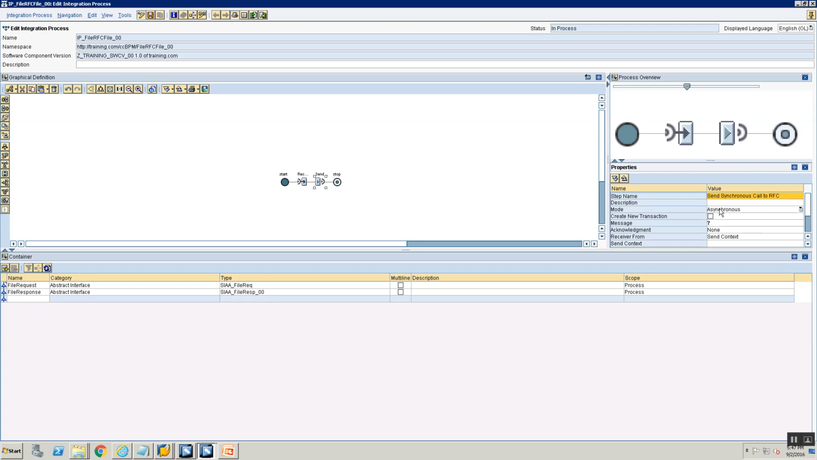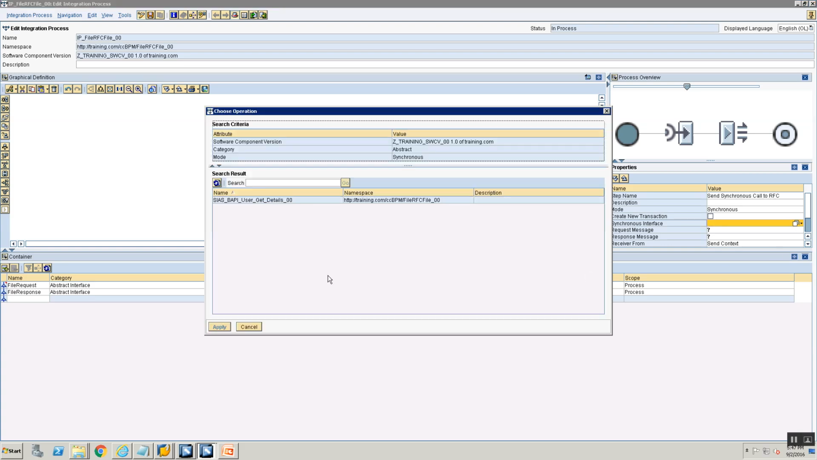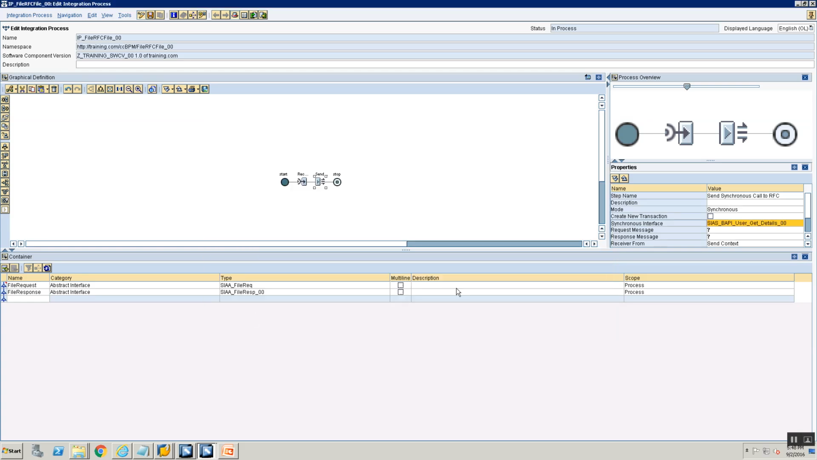Now the mode, is it asynchronous or synchronous? It's a synchronous call, right? So I'm now going to say it's synchronous. Make sure you select the mode as synchronous, and now it's going to ask you for the synchronous interface. Okay, so let's see what comes up. So automatically you're able to see the synchronous interface, abstract, asynchronous, synchronous interface that is coming in.